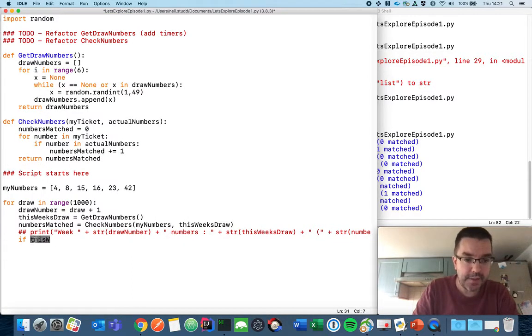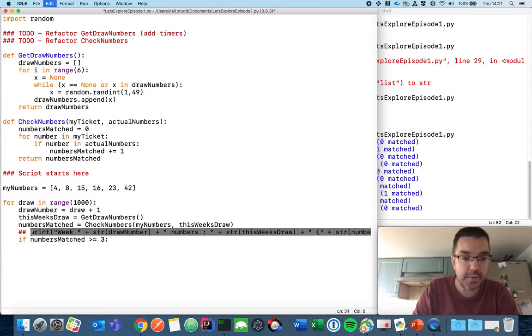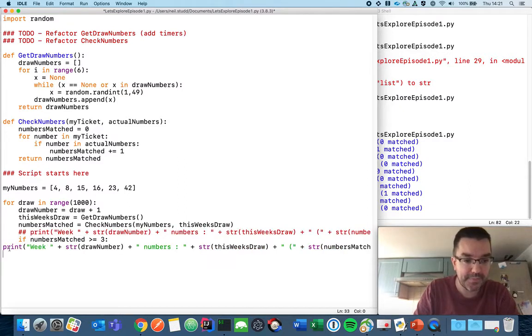If numbers matched is greater than or equal to 3, basically print out that same statement. So it's now only going to print out the times we've matched 3 or more balls. For 1,000 draws. You know what, let's be nice. Let's give it 100 attempts first of all, just to make sure it's working.